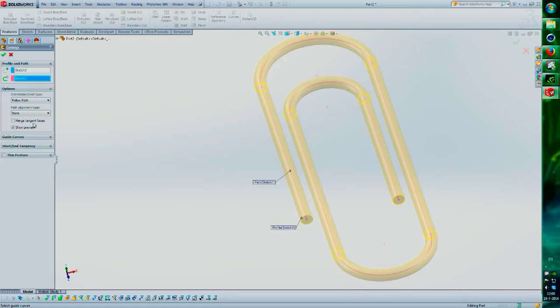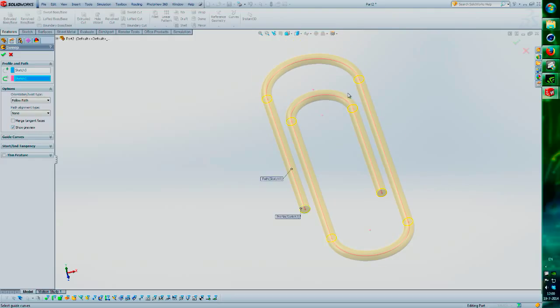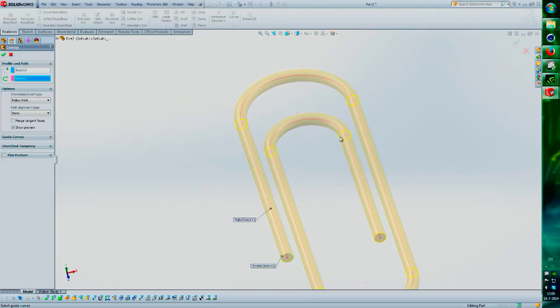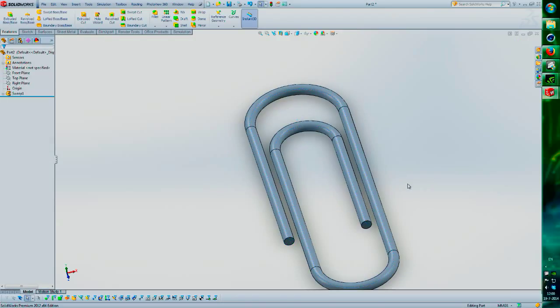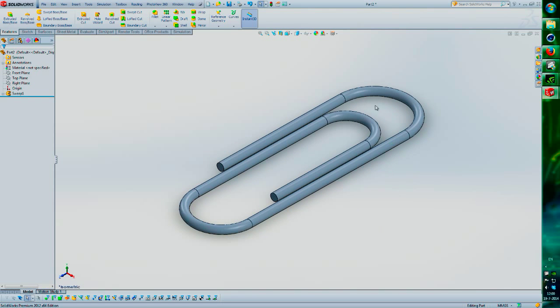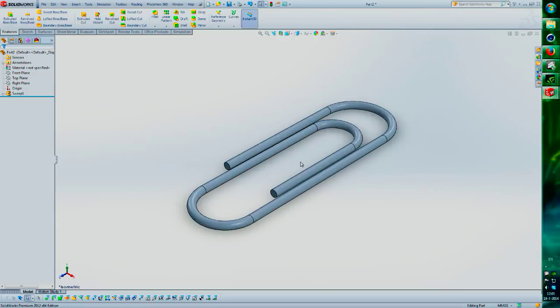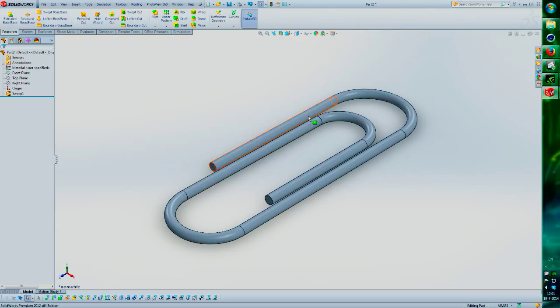You can choose to show the preview or not. I always let it show the preview, so if I get an error, I know what's wrong. By hitting the green arrow button you can accept it, or you can click Enter. Now you have a paperclip. By hitting space, you can choose Isometric. You can get a good three-dimensional view of the paperclip. For a realistic view, you can choose Perspective, and you get a more real-life view.